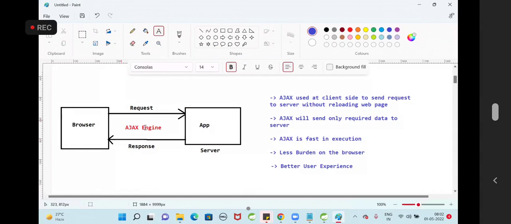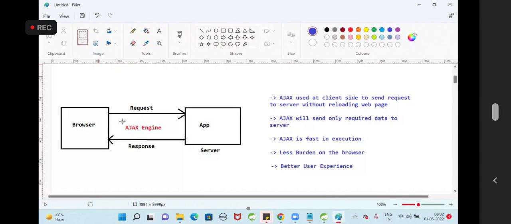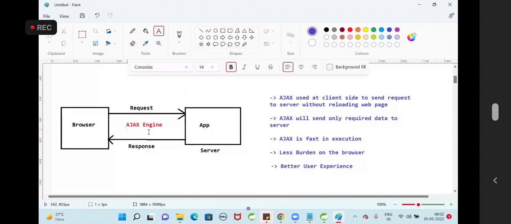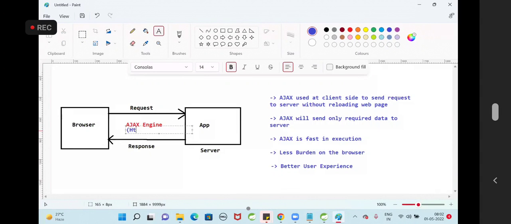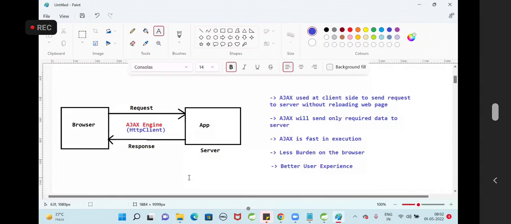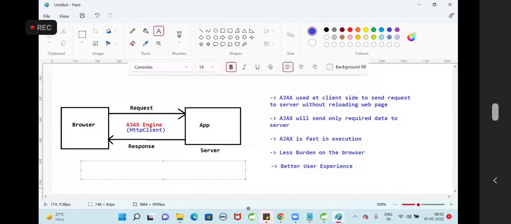So, the Ajax engine. How are we using this Ajax engine? With the help of HttpClient. Using that HttpClient, we can send the request to the server and we can get the response from the server. In Angular, HttpClient is used to send Ajax requests and to work with Ajax.